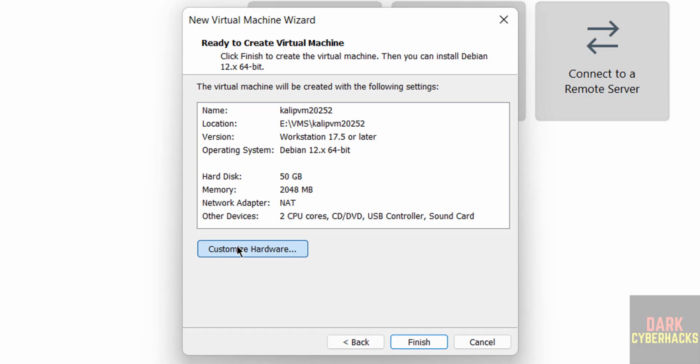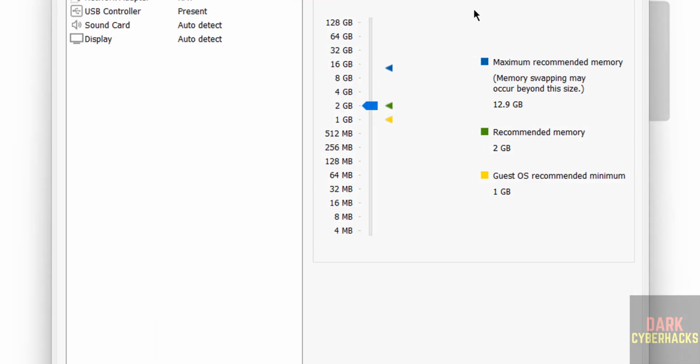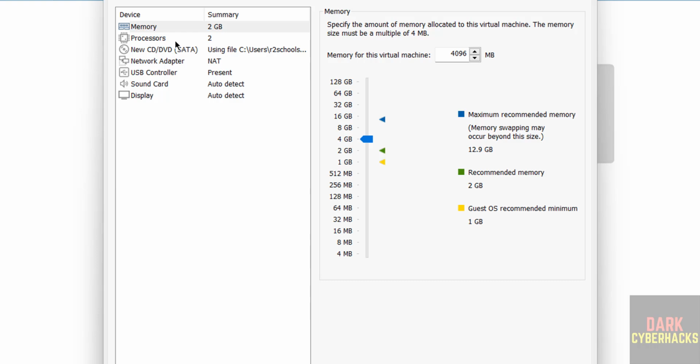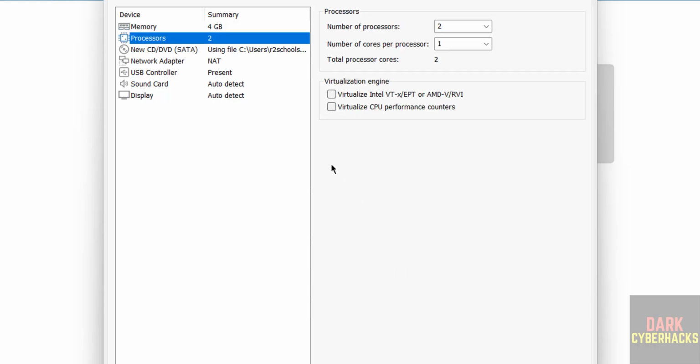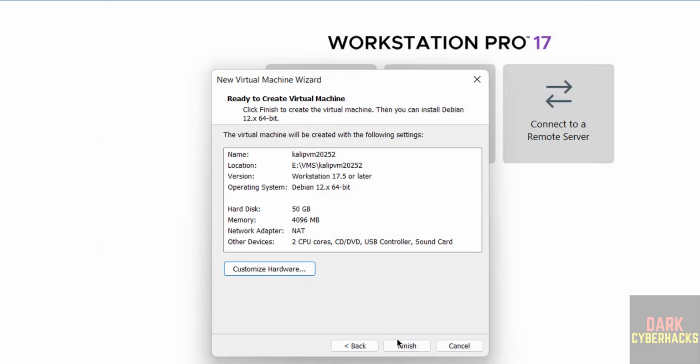See, this is a summary of the virtual machine hardware information. If you want to customize, click on customize. See, memory selected 2 gigabytes. I want to use 4 gigabytes. You can use this pointer to change the memory or you can provide manually. Number of processors 2, I am okay with that one. If you want to enable virtualization, you have to select the checkbox. Okay. If you are okay with all the settings, click on finish.